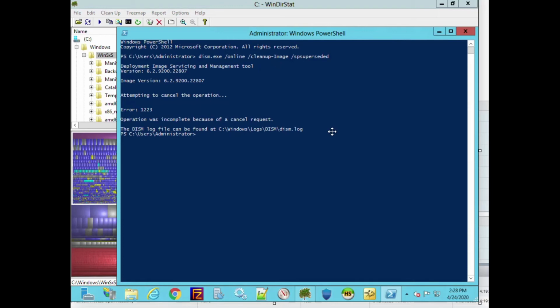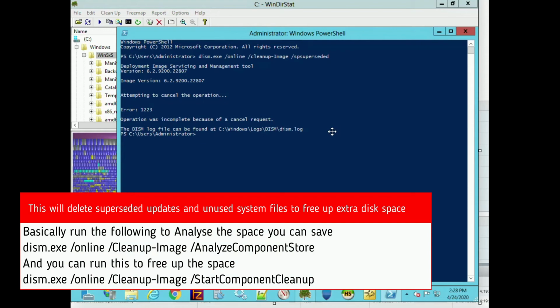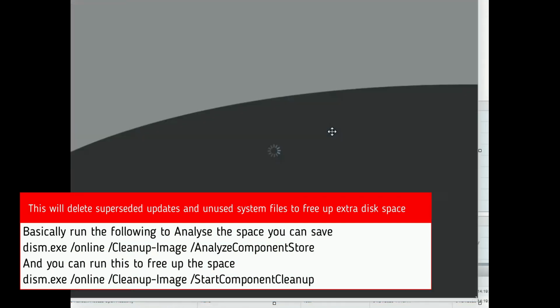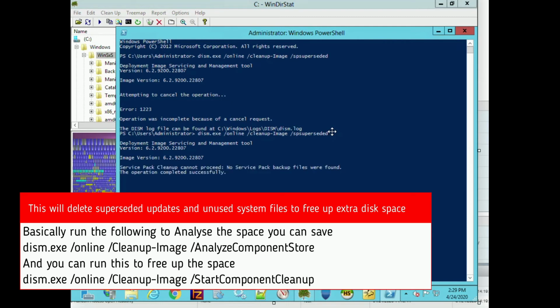So you open up PowerShell, type in dism.exe /online /cleanup-image /spsuperseded at the end. So we're going to go ahead and run that right now. And what this is going to do is reach out, see what files can be removed, and it's going to do it all automatically. So let's go ahead and let this run. And it looks like it completed successfully. It didn't find any service pack files, so the rest of the files are needed. So let's not mess with anything else in that folder and move on.